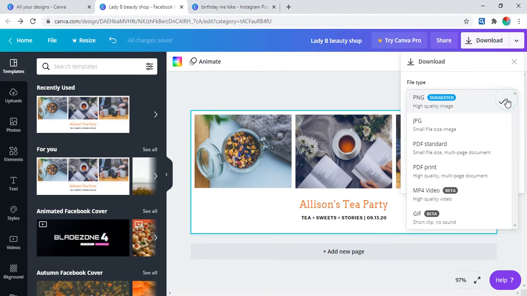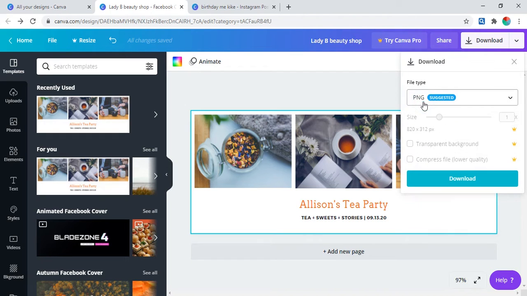Now if you click here, it's suggesting PNG to you, which is great quality. You can download as JPEG, but JPEG is a smaller file than PNG. You can download as PDF. If you want to print, I suggest you download as PDF. Especially PDF print high quality, you can download as PDF. And if it was a video file, you can download as high quality video. But PNG is great.